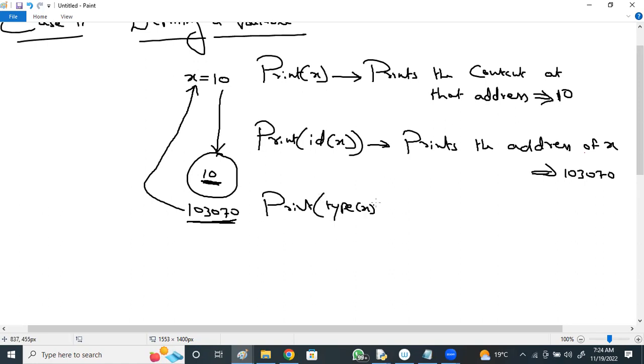Then type of X prints the data type of X. What type is it? Integer type, right? As you have assigned an integer value to it, the type will be integer. So you need to understand here: print X prints the content, that is 10. id of X prints the address. Type of X prints the data type of X. These 3 things we need to understand.